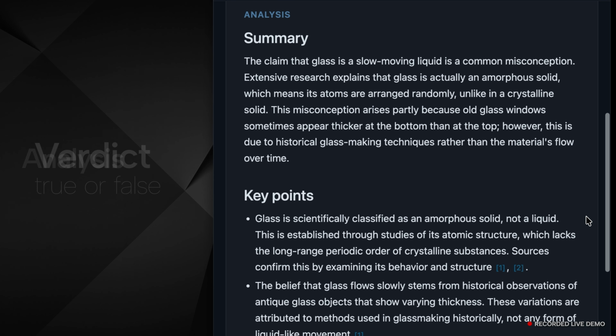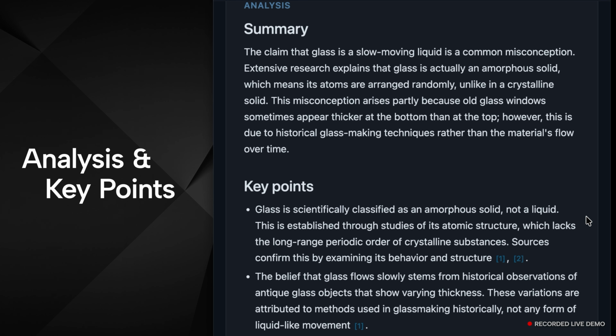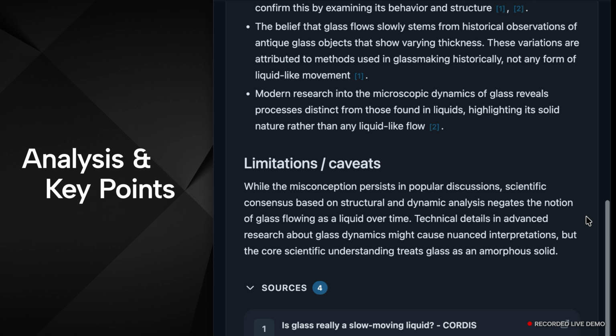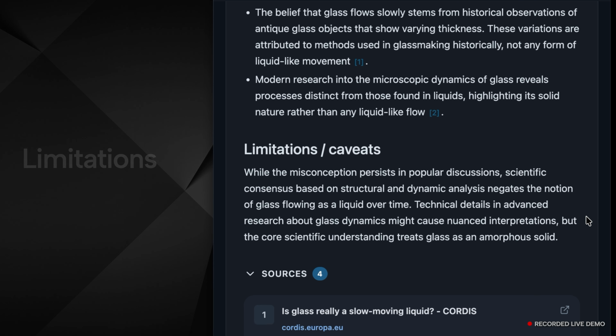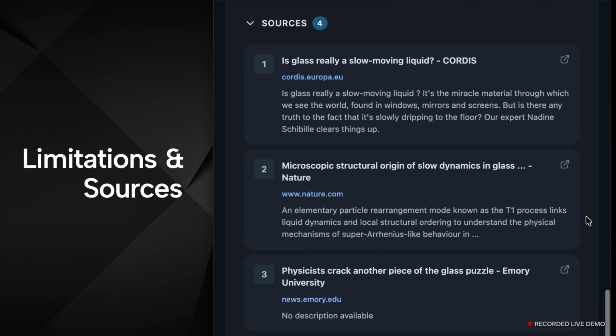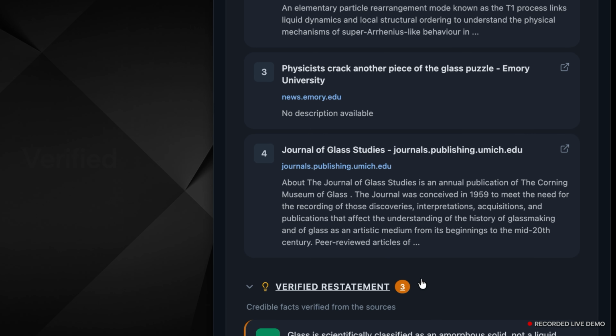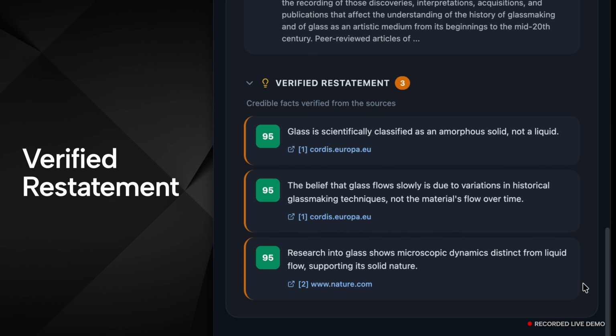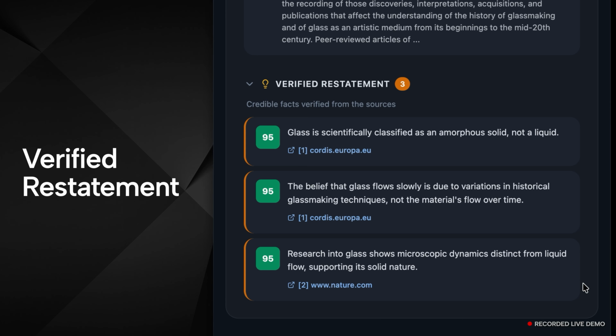Below that, you'll find a full analysis, a concise summary of the findings, followed by key points drawn directly from the sources. Any limitations or caveats are transparently listed, along with a complete source list so you can trace every finding. OneVerity also surfaces verified restatements, alternative, fact-checked statements you can use to replace a false or misleading claim.